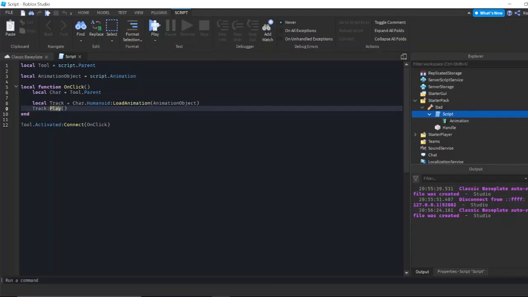Now what makes this bad is that you're loading an animation and playing it when you're clicking it. So each time you click it, it would load a new animation. If you don't know what load animation does, it basically creates a track on this humanoid which you can play. But something that you may not know is that a track can be played multiple times. It doesn't have a limit of just one. It can be played infinitely, basically.